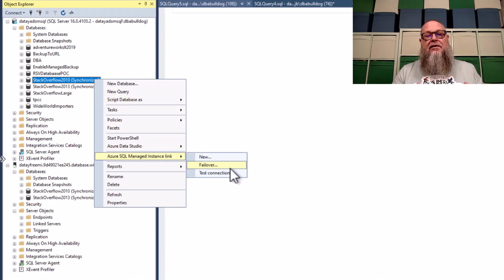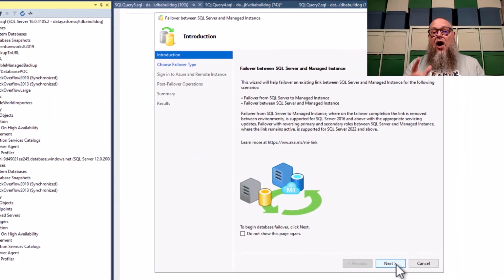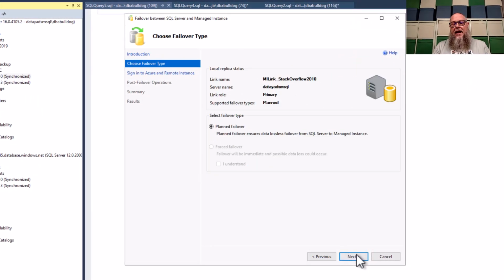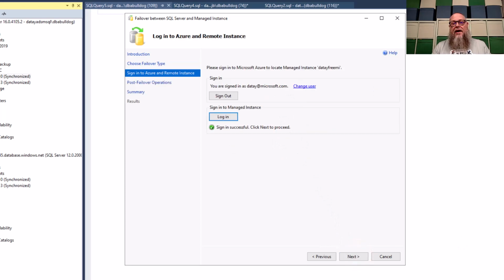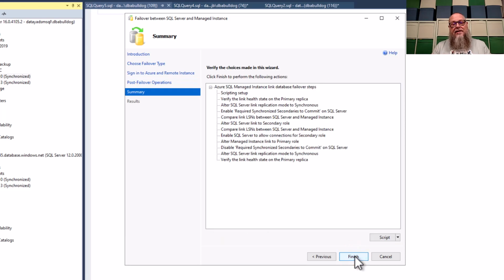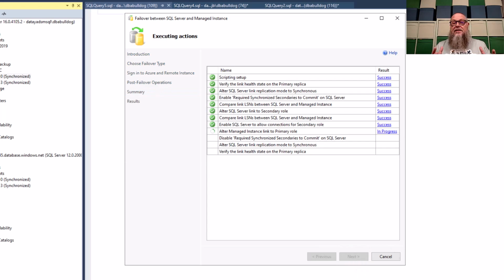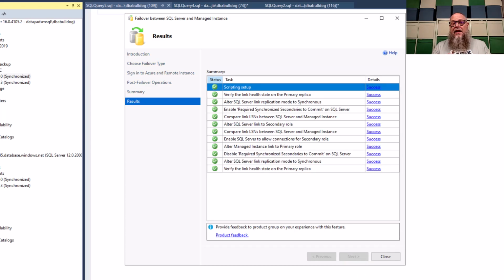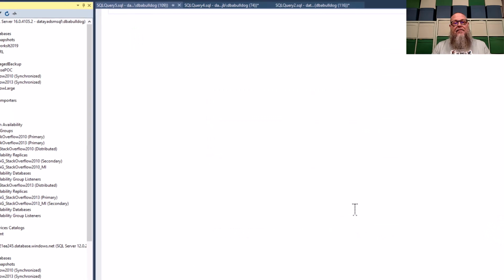Let's go ahead and do a failover. You're going to right mouse click on the database you're interested in again, and you're going to select failover. It's going to fill in some information here. We're going to go ahead and select next. We're going to sign into the resources we need to. We're not going to select link removal. We want this for disaster recovery. We don't want it to remove the link. We're going to select next. We're going to look at our summary and hit finish. Now this is going to fail over. So let's take a look at what this looks like after the failover.